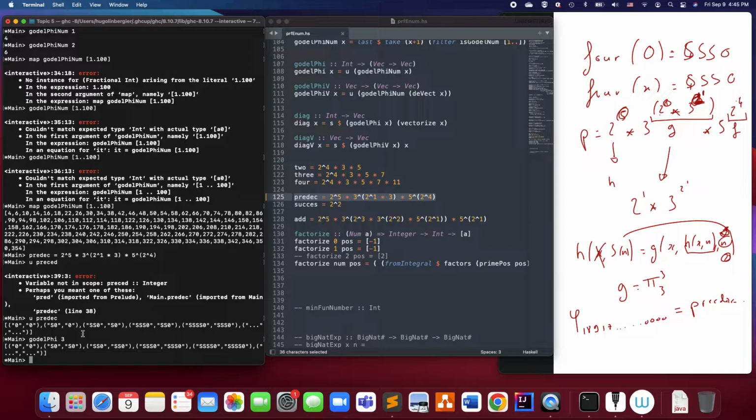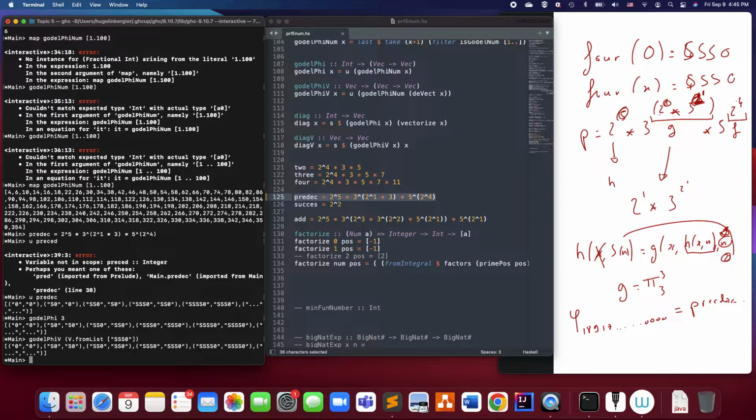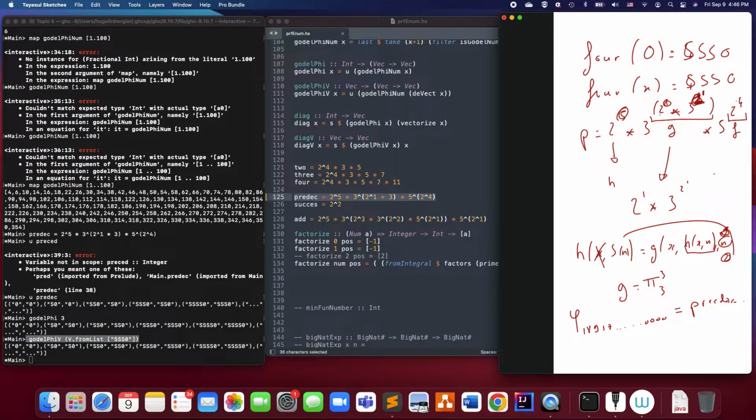If I take the corresponding number and do the factorization, I'm going to be able to retrieve that actual function. Now, if you think about it, 3 is also in our world the vector SSS0. So I have this other version, Gödel phi v, that is going to take v, dot from list, one of our vectors, and actually find the equivalent, right? This is basically the same thing, right? These and this.